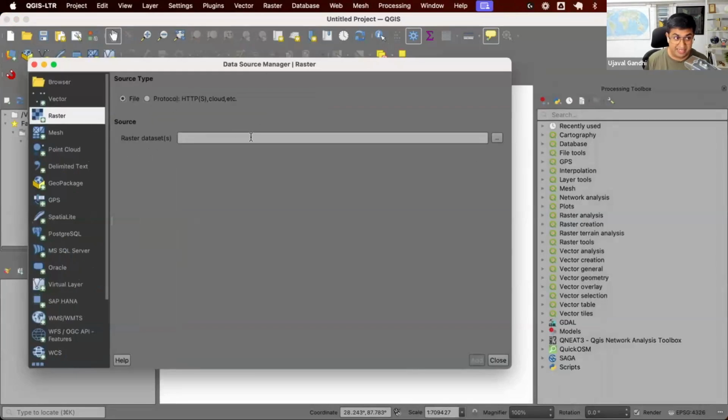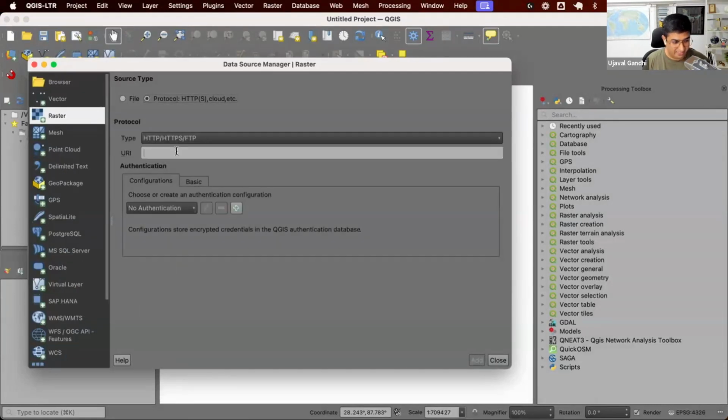If your data is in a file, you can do this. But I can now say, I want to have a file that is on the internet. So I can say, show me this file. And I can paste my URL here. You can also do some authentication. Right now, I don't want to worry about authentication. It's a public file, so I just want to access this.